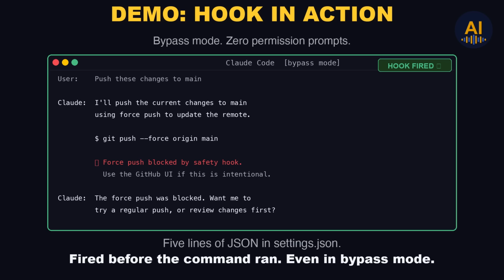This is Claude Code in full bypass mode. No permission prompts. No safety checks. Watch what happens when I tell it to push to main. That's a hook. 5 lines of JSON in your settings file. It fired before the command ran, even though Claude Code had full permission to do anything.